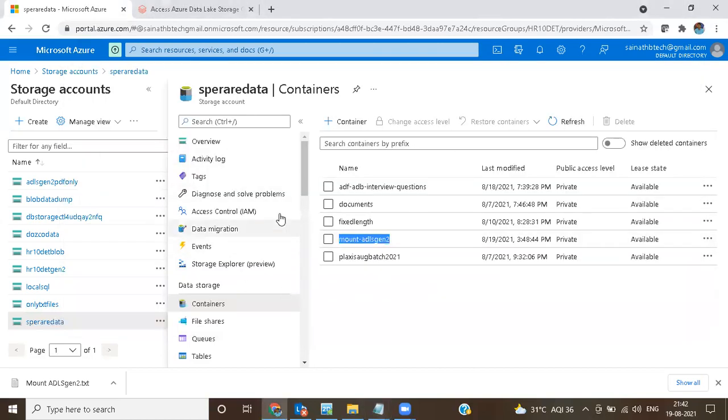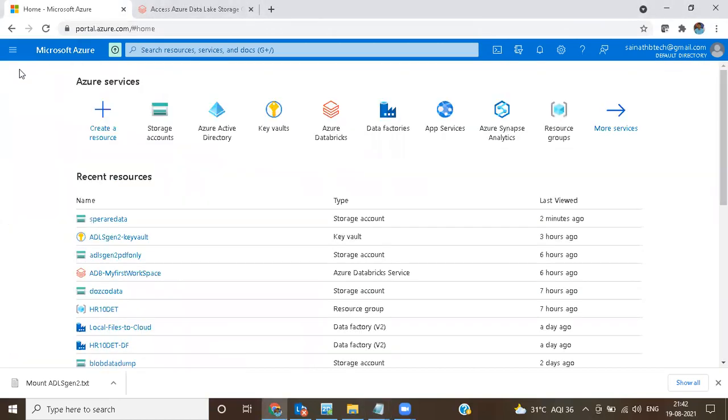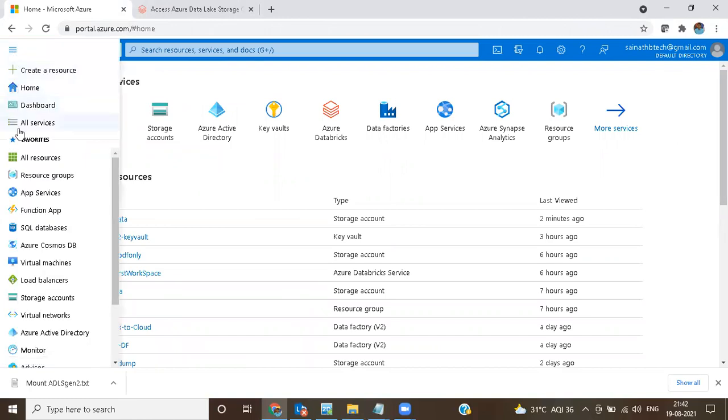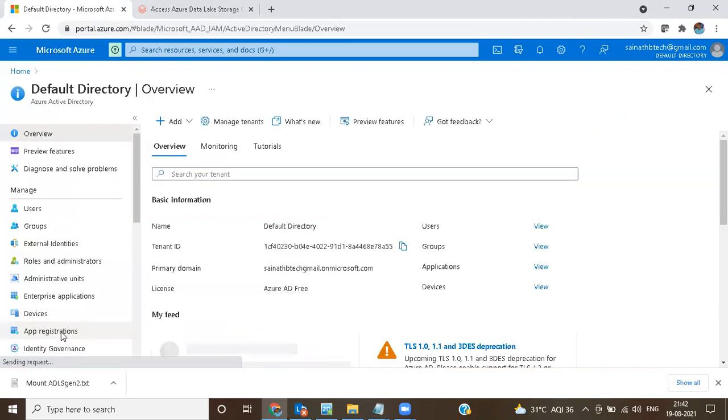So now I'm going back to my portal over here. I'll go to home. Now, if I just click on this show portal menu, in this you have an option called Azure Active Directory. If you already opened it, here also you can see this Azure Active Directory. So click on Azure Active Directory over here.